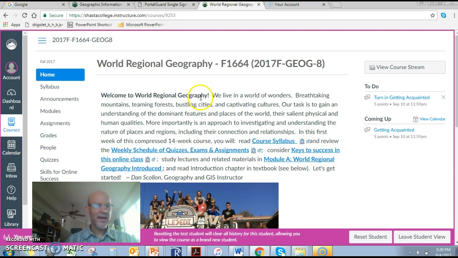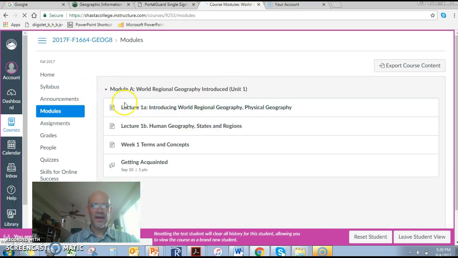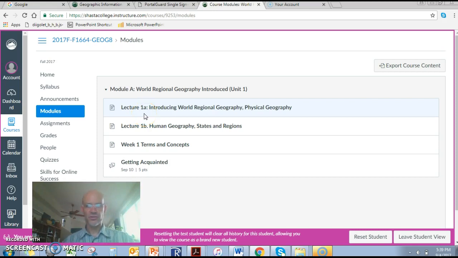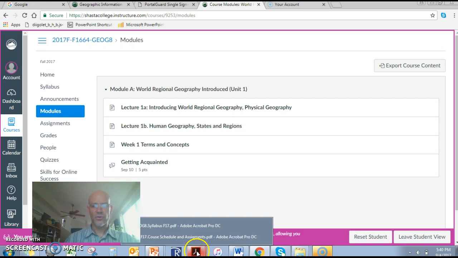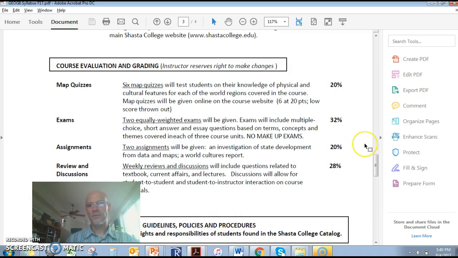So the way that I have things organized, you will see modules. This is where the bulk of the material will be posted. And so when I click on the module for this week, the first unit that we're looking at, you can see that I have 2 lectures. These are structured around the introduction chapter for the course textbook. Also have a little getting acquainted discussion, and you will also see a review for this week. That's a graded review.